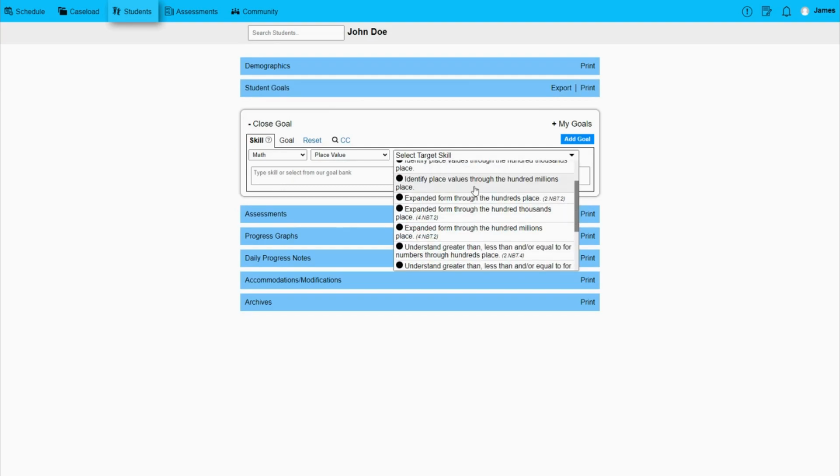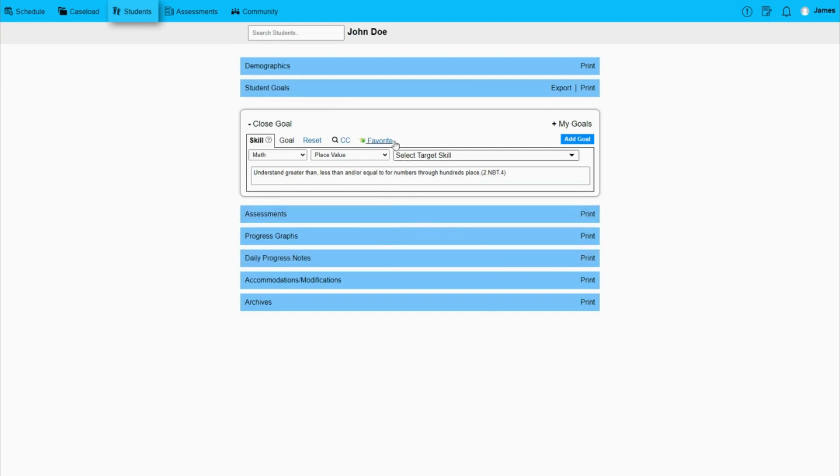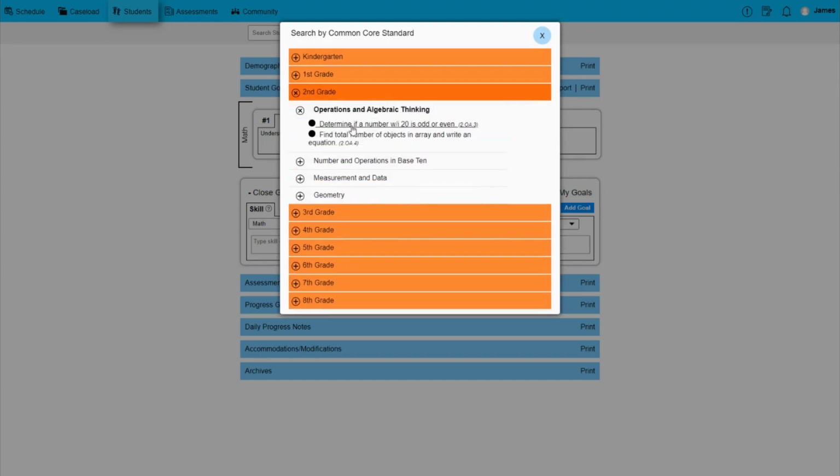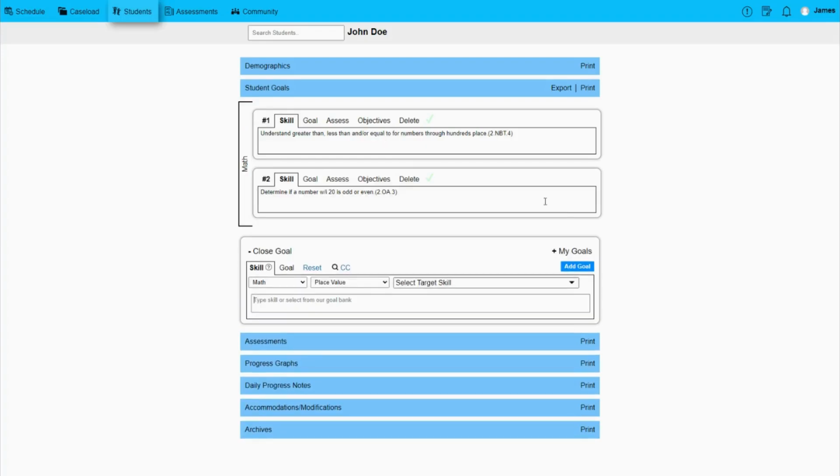Next, let's add goals to our student. Select the subject, category, and target skill. You can also select math goals based on Common Core standards. After selecting a goal, you can edit the goals however you like. Clicking Tab will highlight the portions of the goal that need editing. The Assess tab lets you determine how many questions to ask when assessing this target skill.